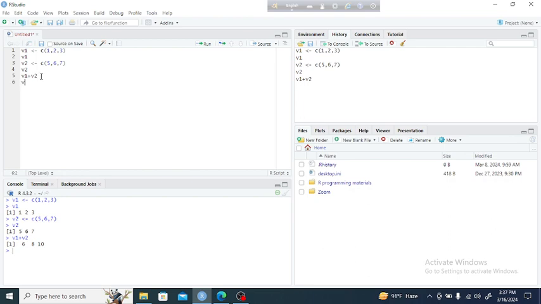V1 minus V1, we will see what happened. Yes, 0 0 0. Now we will see V2 minus V1. Yes: 5 minus 1 is 4, 6 minus 2 is 4, 7 minus 3 is 4. It will function automatically and easily.